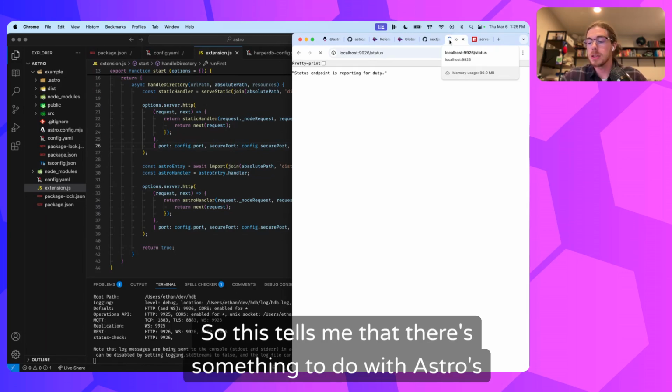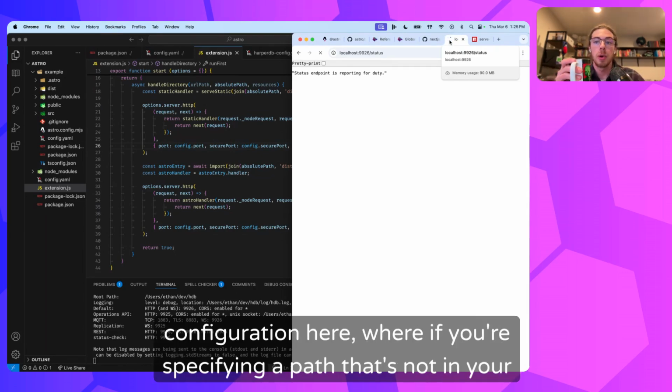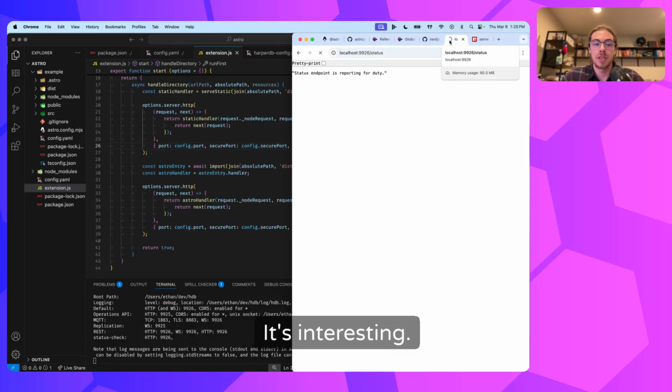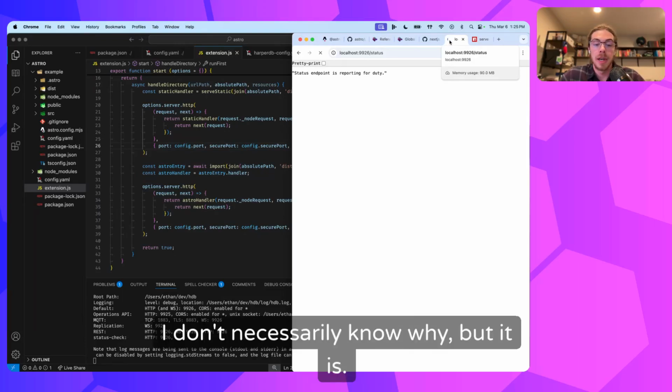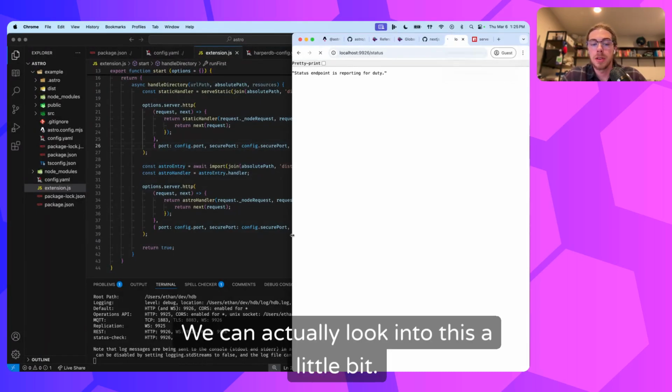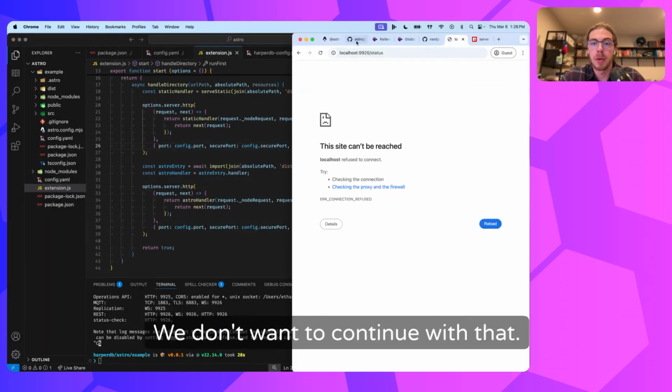So this tells me that there's something to do with Astro's configuration here, where if you're specifying a path that's not in your Astro app, what does it do? In this case, it just kind of loads forever. It's interesting. I don't necessarily know why, but it is. We can actually look into this a little bit. Let's just end the server here. We don't want to continue with that.